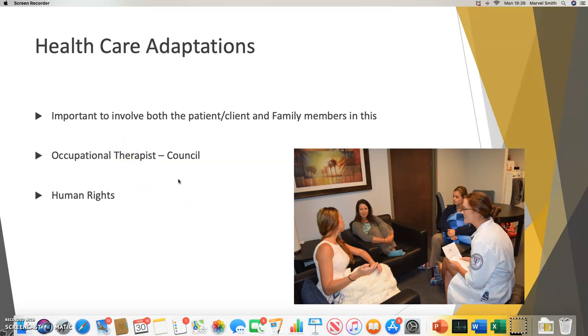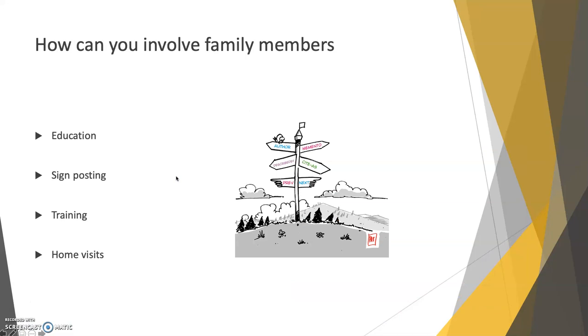And who better to involve when you've had a life-altering diagnosis than the family members and the people that live with you? The family members will be able to help encourage that independence for the patient, and help in the recovery process as well. So it is so important as healthcare professionals that you're not only empowering the patient, but also the family member, because you're not going to be there all the time, but the family members will be.